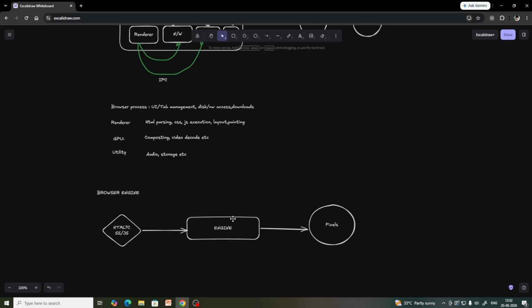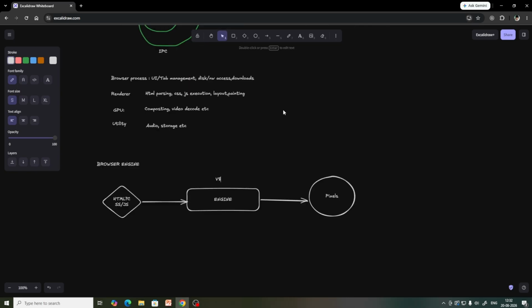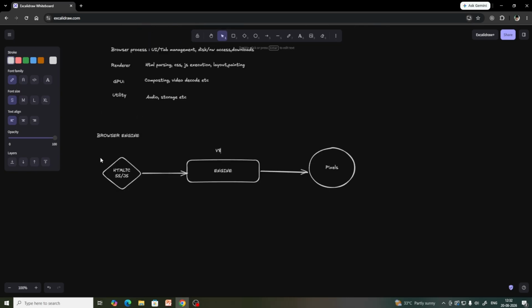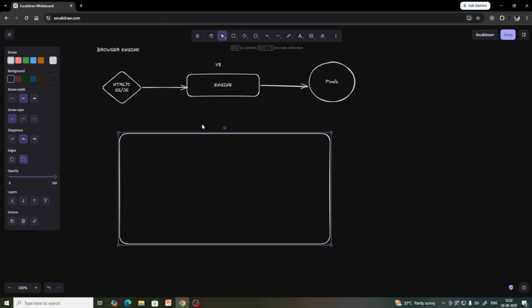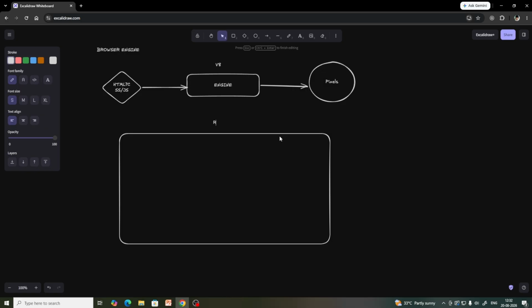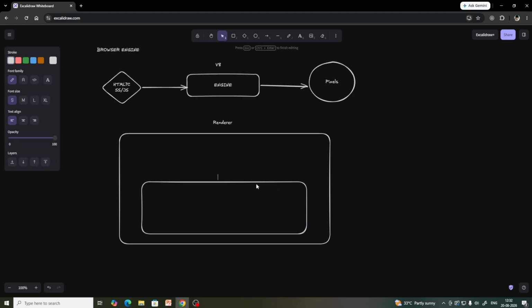So there are different engines, right? For example, the famous one is the V8 engine from Chrome. So every browser will have its own engine. In the renderer process, that is where this browser engine basically stays. Let's say this is a renderer process. So inside the renderer process, the browser engine basically stays, which will convert the HTML, CSS, JS file to the pixel files.